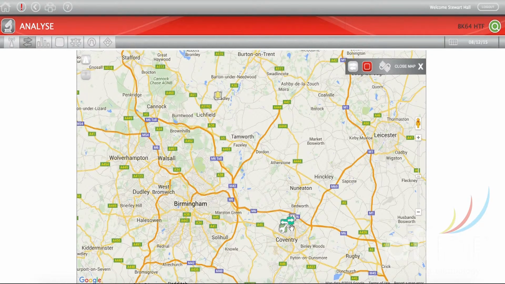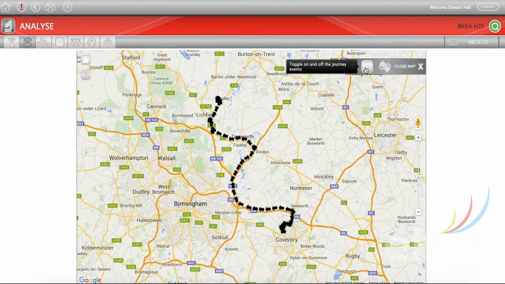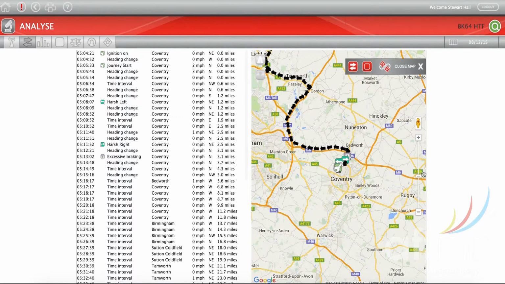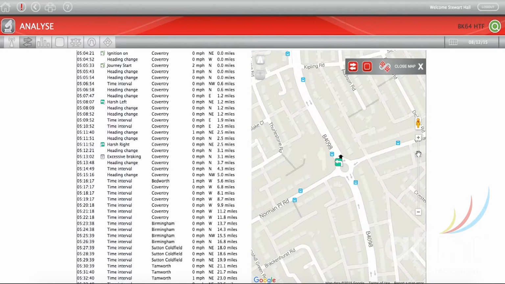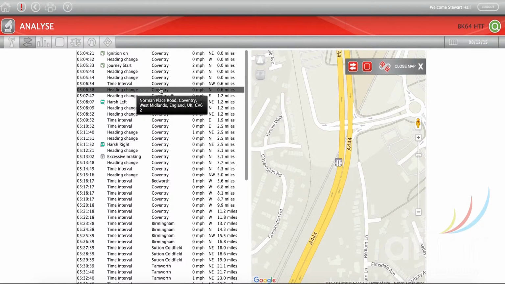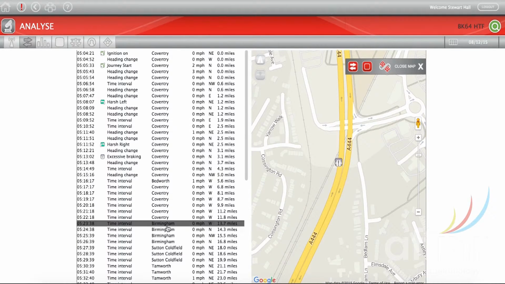On here you can turn off the arrows and just see the events, or similarly, you can turn off events and just see the arrows. You can also click this button for text display of where they've been, and if you click on any of these it will show you the location. If you zoom in, you can see there was a harsh left around the island there. If you hover over the town listed, it will give you the full address of where anything happened.